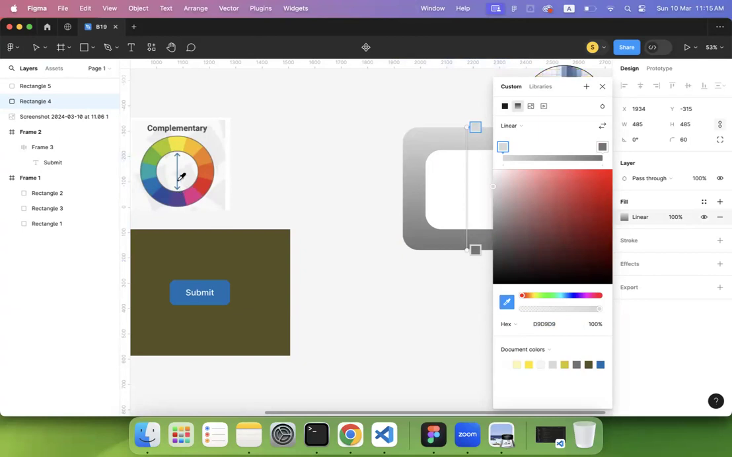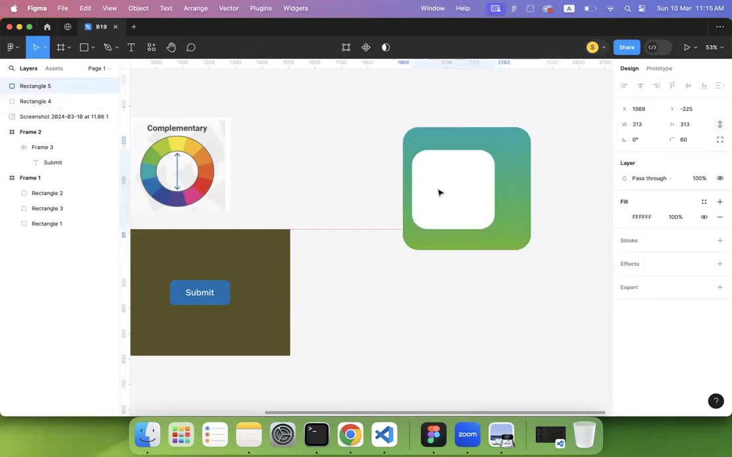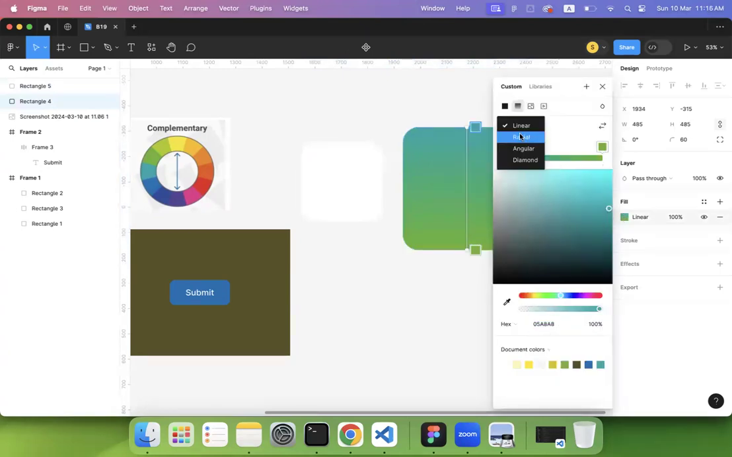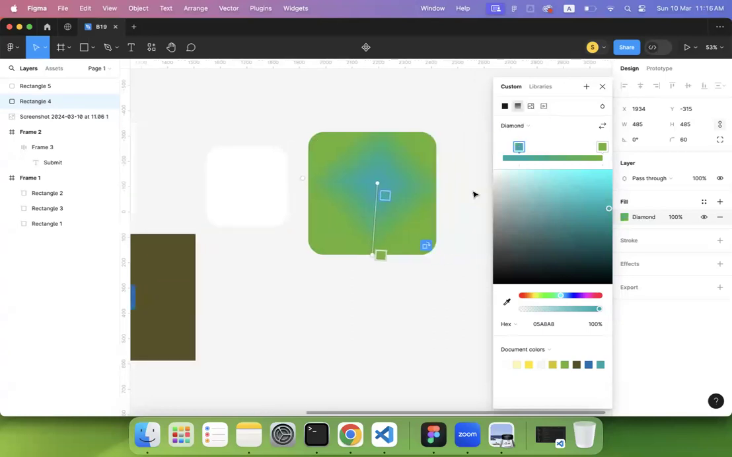Let's say this one, this one. So this is how you can create a gradient. So you can create either a linear gradient or even a radial gradient like this, or even an angular gradient, and even a diamond shape gradient as well. So you can play with different colors and different focal points in the colors in Figma as well.